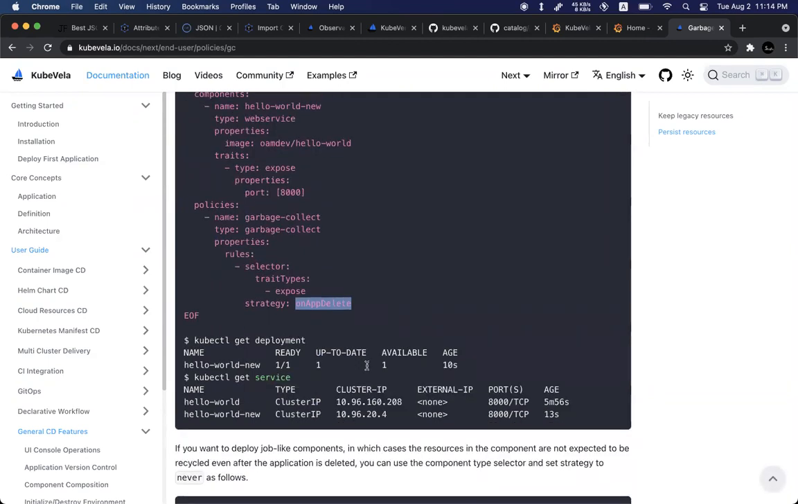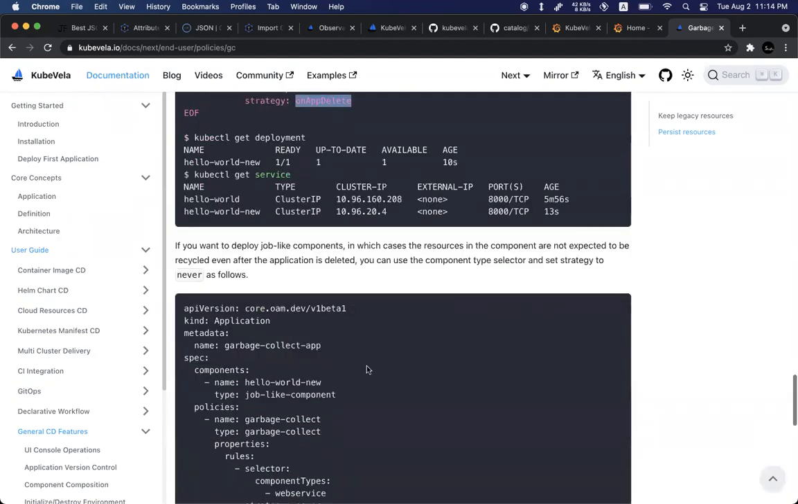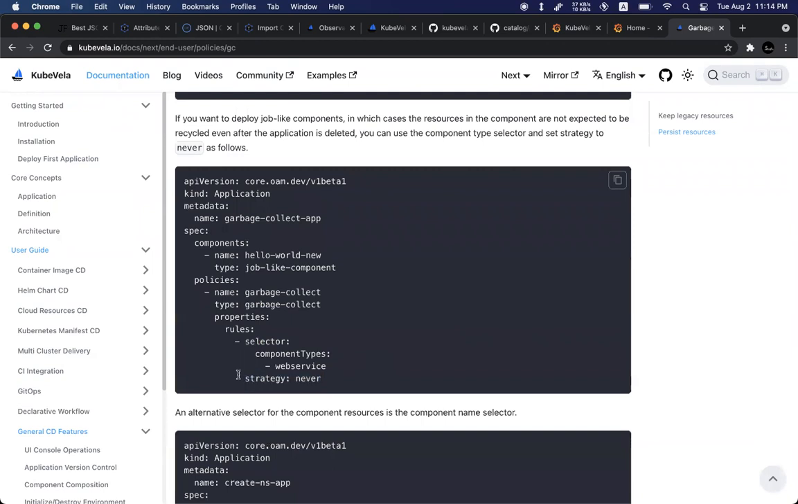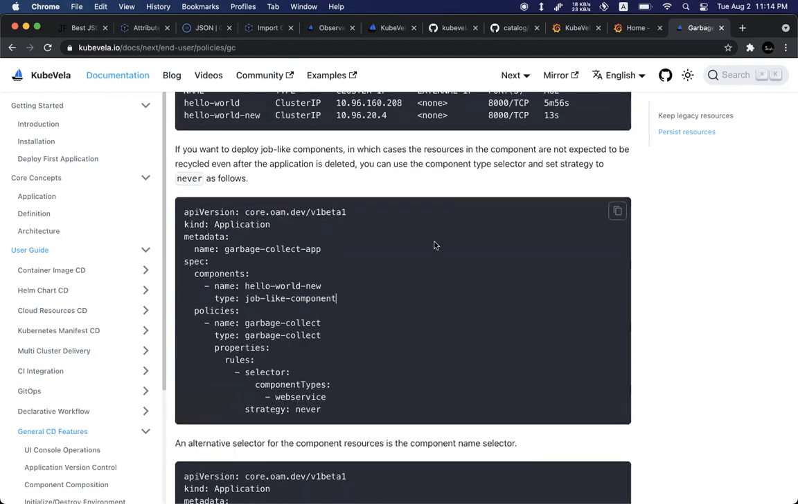So we have three strategies here. I think you might need to use this strategy. I need to mention that although the strategy never means that it will never be garbage collected, if there is any upgrade to this component, it will take effect. Yeah, let me tell our use case, see how we can resolve this issue.